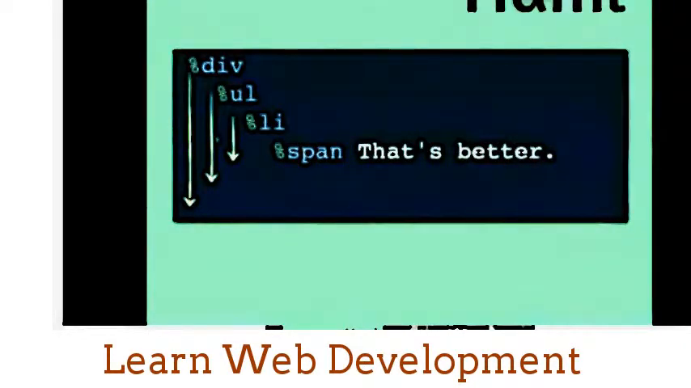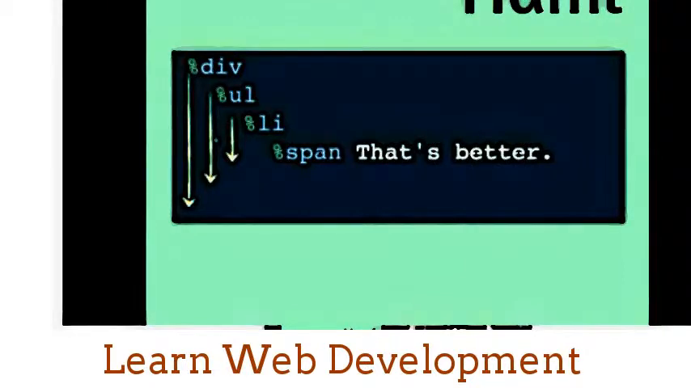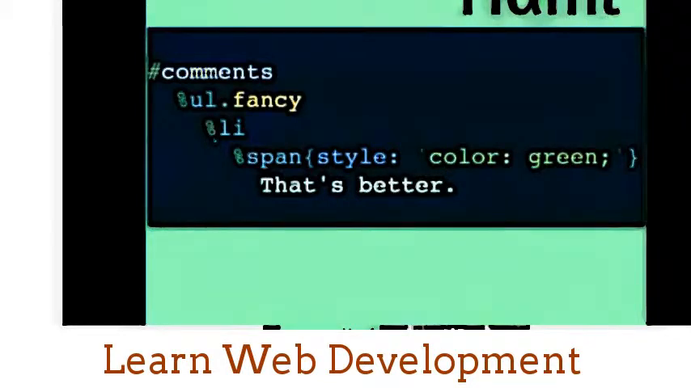So Haml, which was also released in 2006 by Hampton Catlin, and I believe it's maintained now by Nathan Weizenbaum, added that concept of significant white space to the mix. So now I don't have to bother with closing all these tags. The Haml interpreter just sees the indentation, recognizes the significant white space, and does the rest for me. It also gives us a shorthand for things like IDs, classes, attributes, and does lots of other cool stuff.